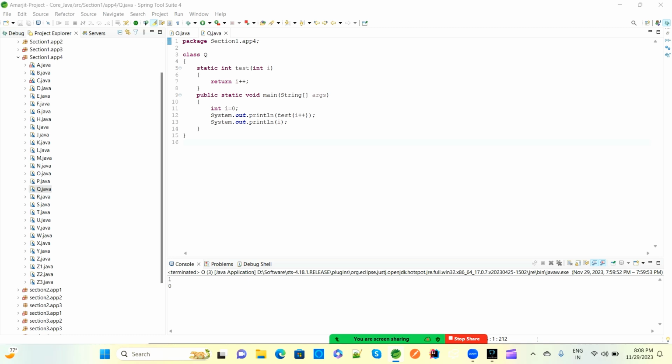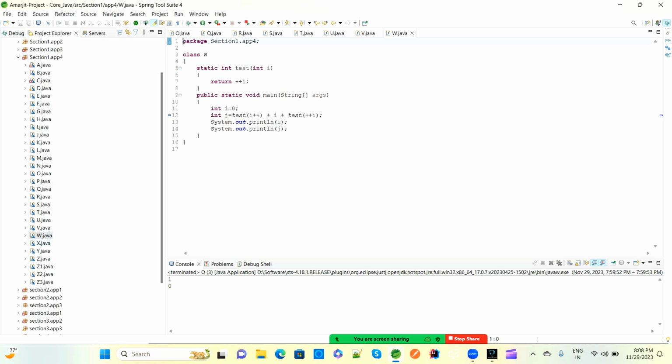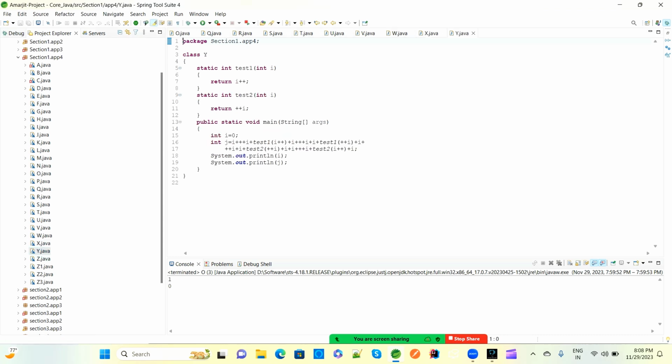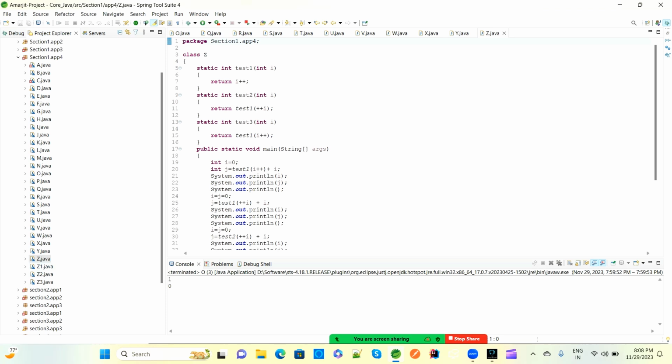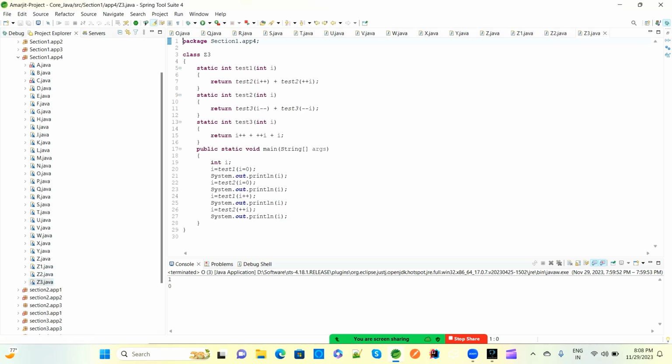from Q to R, S, T. These all are pre and post increment decrement programs. So we already covered, you just have to practice for this. And how we are calling the test method and all. Inside the test method also we have pre and post calls. So how you will calculate all these multiple operators inside that. So you just have to practice all these and check whether the output is correct or not as per your understanding.